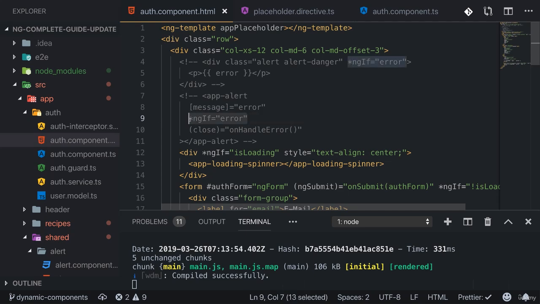It's way easier, and Angular does all the heavy lifting for us. And remember, this doesn't render anything in the DOM if this condition here is false. So you're also not cluttering your DOM with unused or unnecessary content. So strongly consider using ngIf.